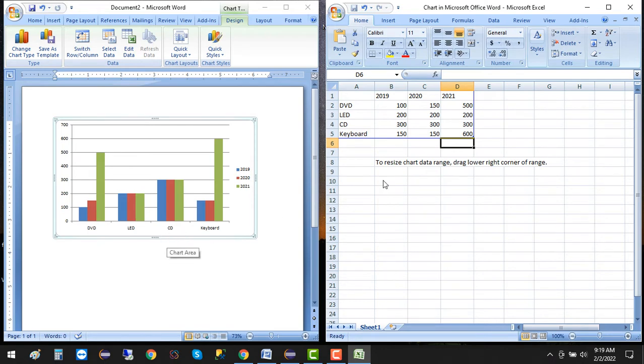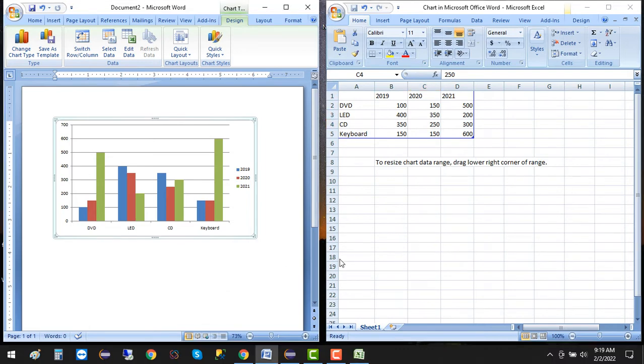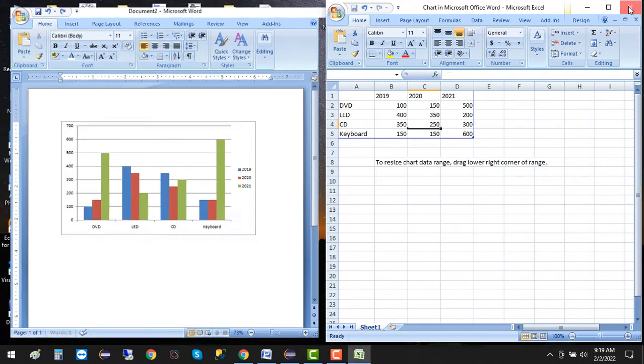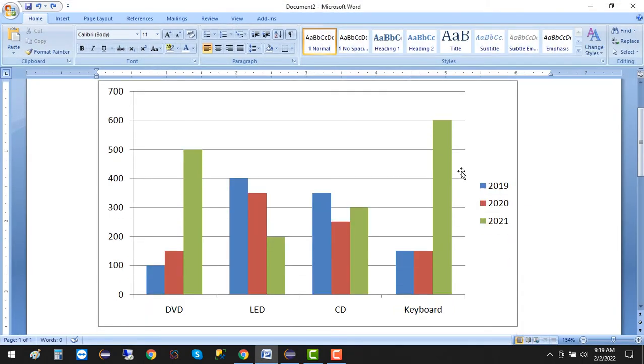The LED, LCD, and all that. Let me change it to 350, make it more. Okay, like this, because the LED is also the same. Okay, 400, 350, and then just click here. Now if you want to close this, other than double clicking here, just close it. Now you can see your chart here.